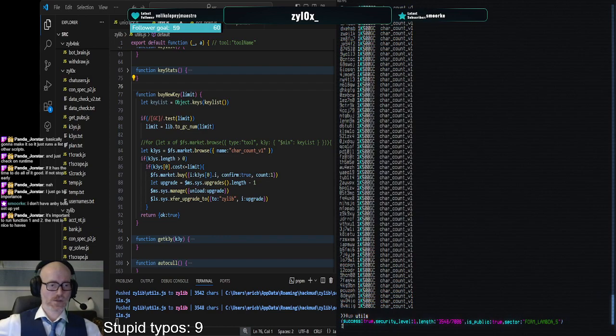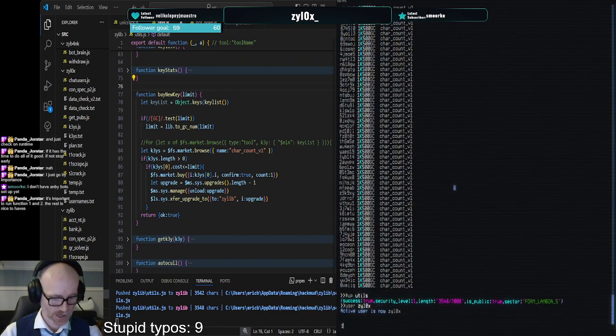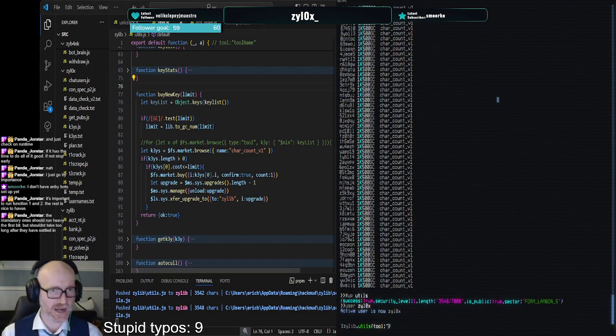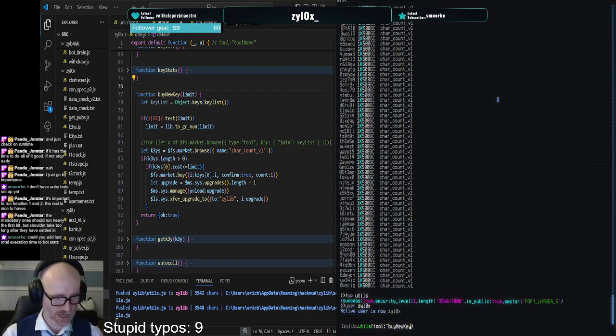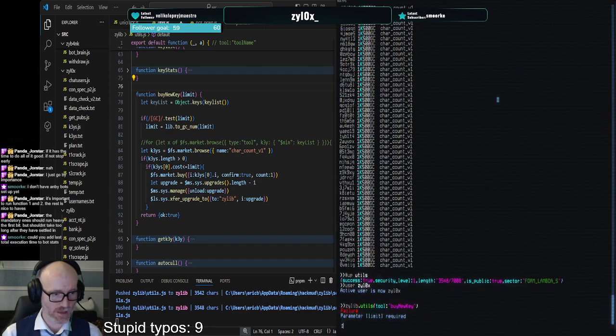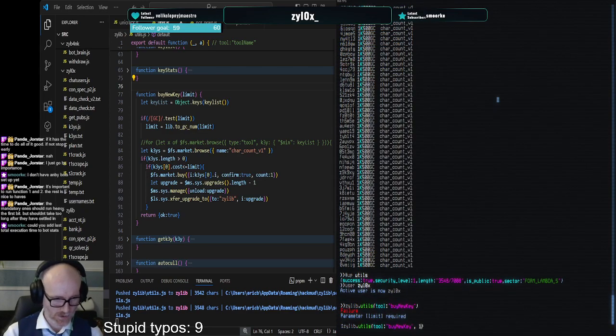Okay, so I've upped my utils. So if I go over to my main user and I do xylib utils and I called it, I don't remember what I called it. Buy new key. Buy new key. And without a limit parameter, it should yell at me. Yep. So then I'll do limit, and I'll say whatever, 2000.